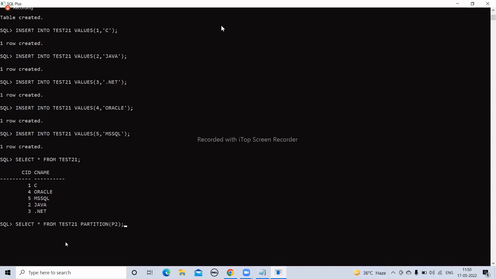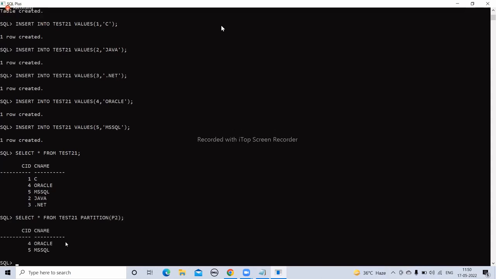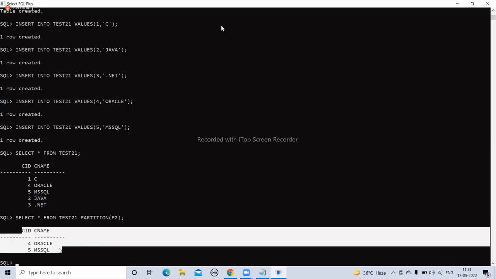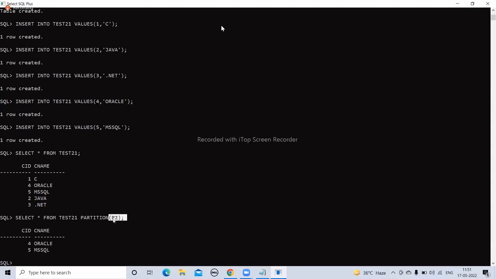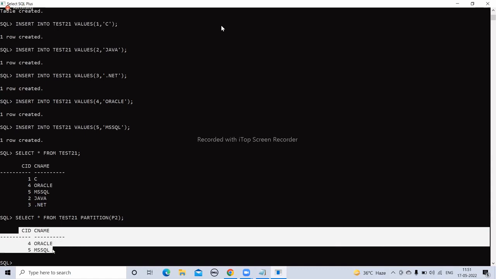If I want P2, let me see: Oracle and MS SQL. So these two courses are under partition P2. Whatever these two courses are, they come under partition P2. Okay, so we got the partition P2 course details.